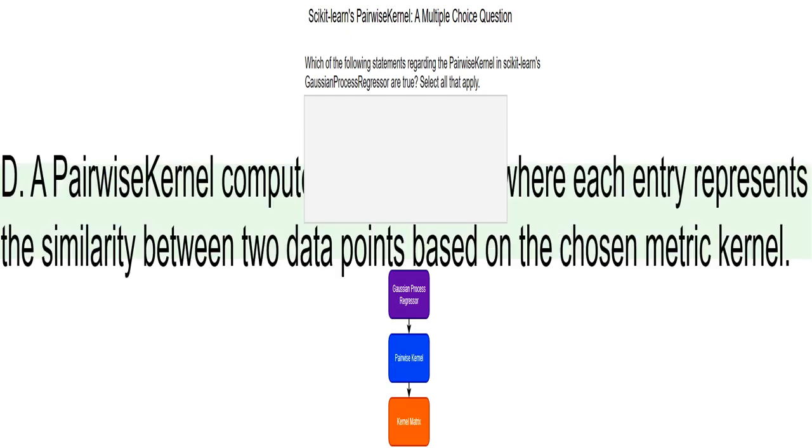This statement is false. While a pairwise kernel can improve performance by capturing complex relationships, it's not a guaranteed improvement. The best kernel really depends on your specific data. This statement is absolutely correct. That's the main job of pairwise kernel, to calculate a similarity score between all pairs of data points. I find this is a key concept to grasp.